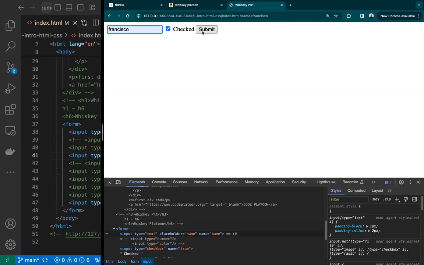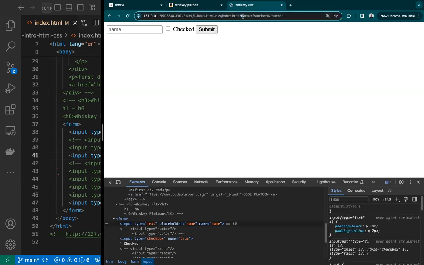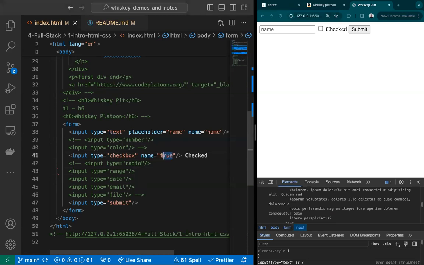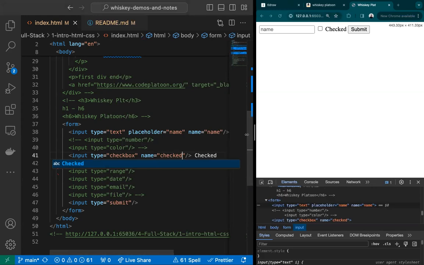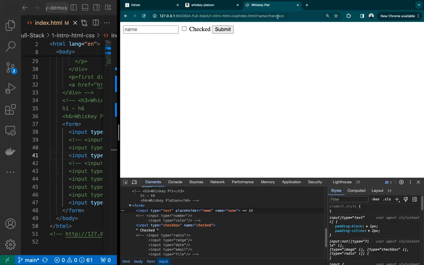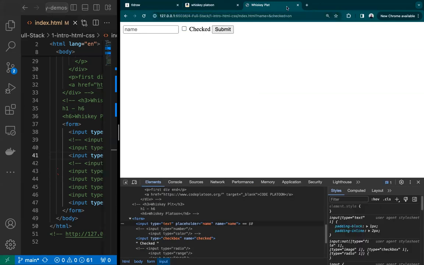Well, what happens if I put true as well? Well, now we can see that the name Francisco has been submitted. And true, because that's the name I gave it. I guess I should have given it a name for whether it's checked or not. But we can see that it was submitted with the value of on. Right now, if I submit this, it doesn't give me anything because there's no value to it. If I click it and I submit, it's going to tell me name doesn't have a value. And the next argument that came in was checked, and that was on.